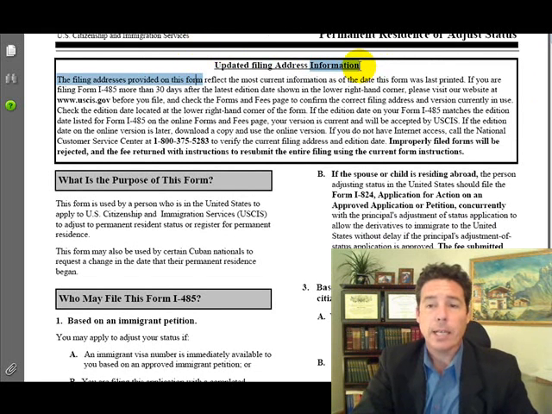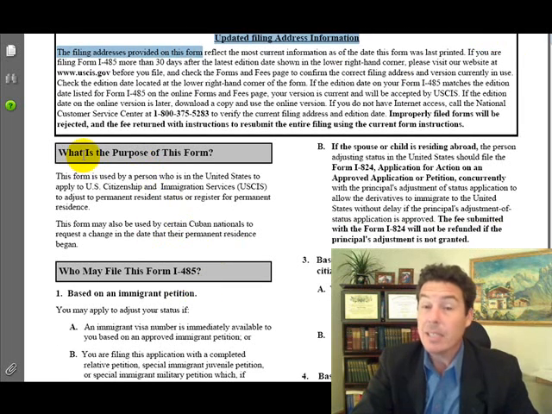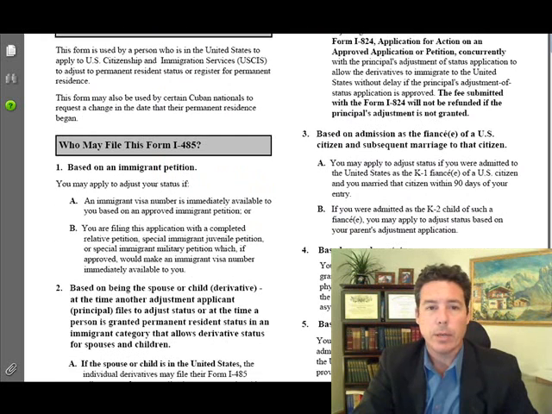Here's updated filing address information. They're saying this just because some of the addresses in this instruction sheet might be old. So if it's 30 days or more, check the page that we just checked. That's pretty straightforward. What is the purpose of this form?